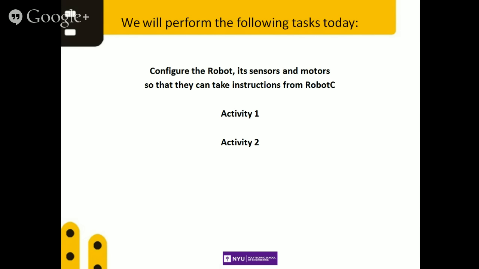So what are we going to do today? Today, we'll configure the robot, its sensors and motors, so that they can take instructions from Robot C. We need to connect the robot to the computer so the robot can take instructions from Robot C. And we'll perform two activities. Activity 1 uses a touch sensor, and activity 2 uses a sonar sensor. A sonar sensor is basically an ultrasound sensor which gets feedback from its environment about the proximity of an object to it or something similar.